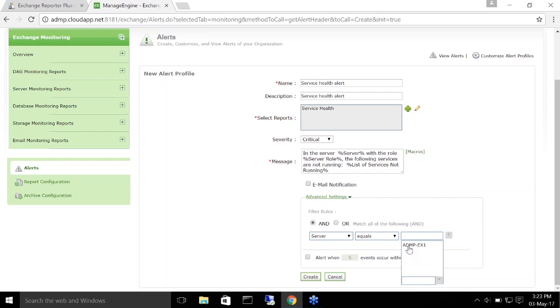As I mentioned earlier, this is just a lab setup, so we have only one server available, and I'm going to select just that. So I'm going to configure an alert which checks this server, and each time a service stops running in this particular server, it tells me the name of the server, it tells me what server roles this server has, and it lists out all the services that are not running. So this alert will be generated inside the product.